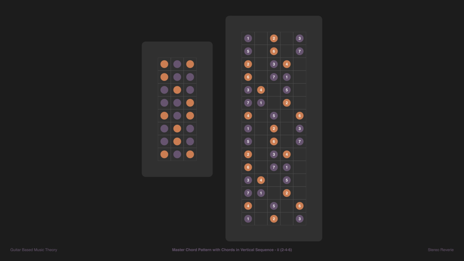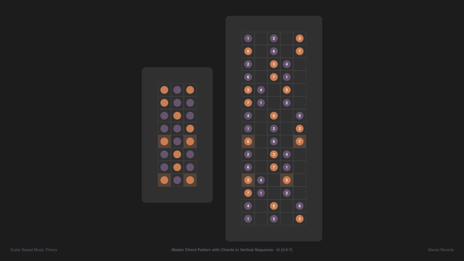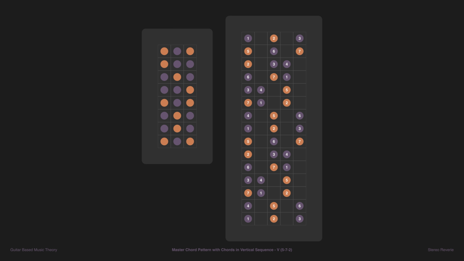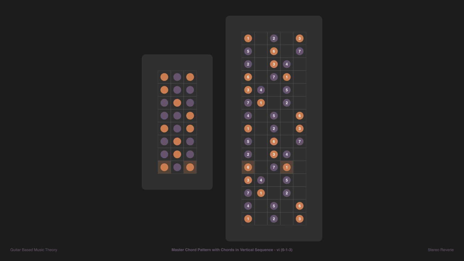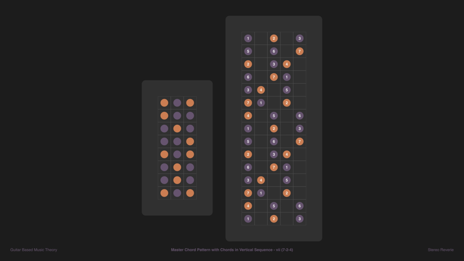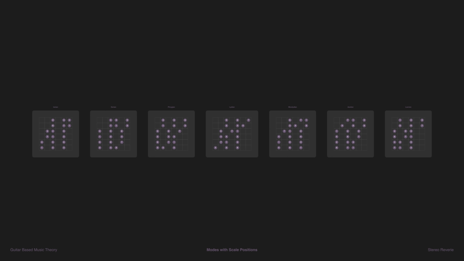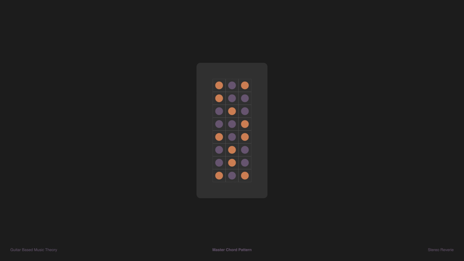This happens again for the third chord with our 3 and 5. And for our fourth chord with the 4 and 6. It happens again for the fifth chord, lining up with the 5 and 7. And for our sixth chord with the 6 and 1. And finally, even for our diminished seventh chord, the same pattern lines up with the 7 and 2. So all of guitar can be simplified down into 7 shapes and 1 master chord pattern.